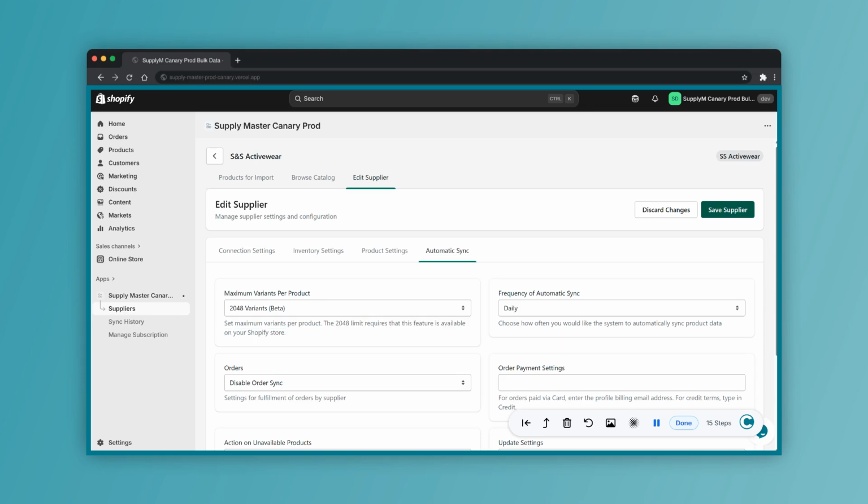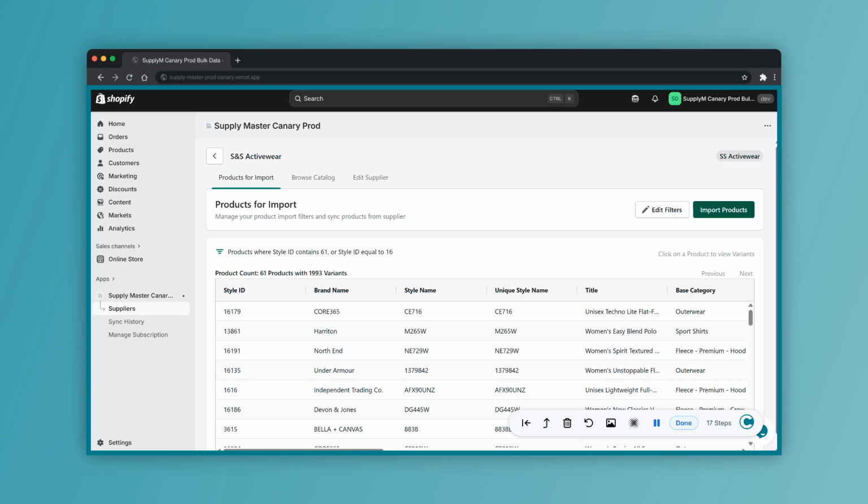Click Save Supplier to save all changes made to the supplier settings. Click Products for import to proceed to the Product Import section after saving supplier settings. Click Import Products to start importing products with the newly enabled 2048 variant limit. With that, you are done setting up Supply Master to sync 2048 variants.